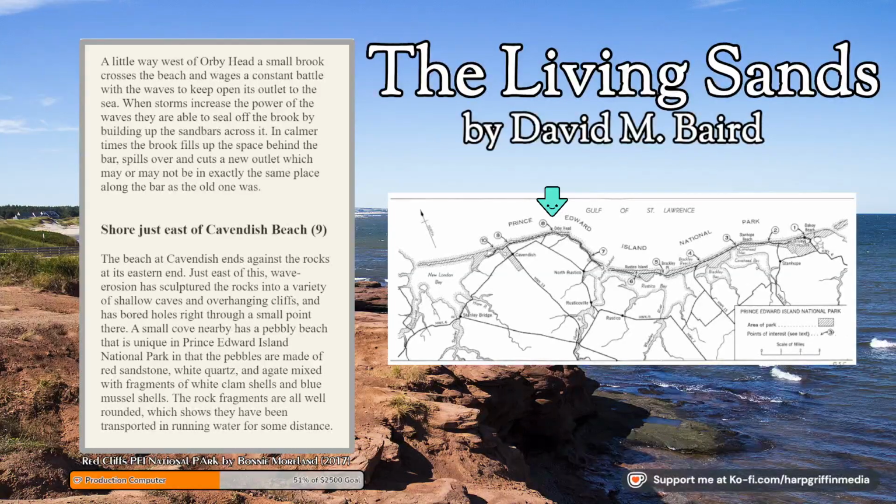When storms increase the power of the waves, they are able to seal off the brook by building up the sandbars across it. In calmer times, the brook fills up the space behind the bar, spills over, and cuts a new outlet, which may or may not be in exactly the same place along the bar as the old one was. Shore just east of Cavendish Beach, 9.